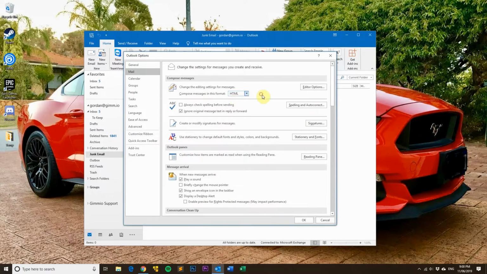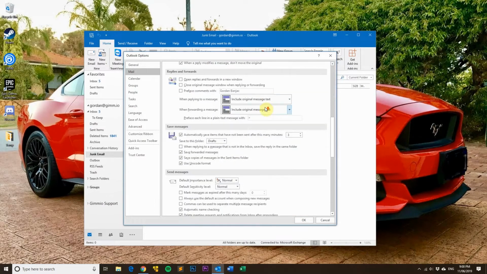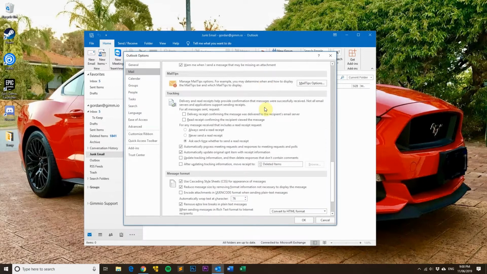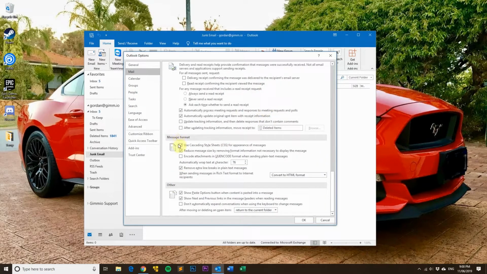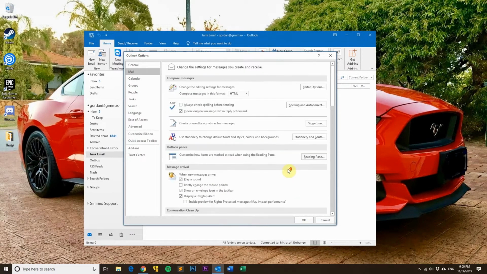Now you want to select HTML, and another thing you want to do as well is you want to scroll down until you see this part here under message format. When sending messages in rich text format to internet recipients, you want to convert it to HTML format. So most likely, if you're sending Winmail.dat attachments, you've got this option selected, which says send using Outlook rich text format. Now you always want to convert it to HTML format. So basically that should be set to convert to HTML format, and the top part should be set to HTML.